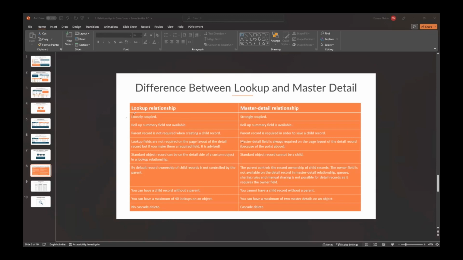Lookup and master detail relationship. A lookup relationship is loosely coupled, which means without having a parent, we can create a child record. Whereas with master detail, without having a parent, we cannot create a child record, so they are strongly coupled. There are some fields called roll-up summary fields, which are possible only on master detail relationships, but not on lookup relationships. This is something we'll discuss in our next class. For now, you can leave this aside, or just remember this.